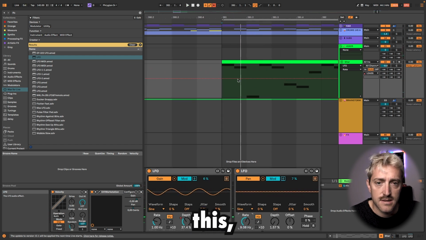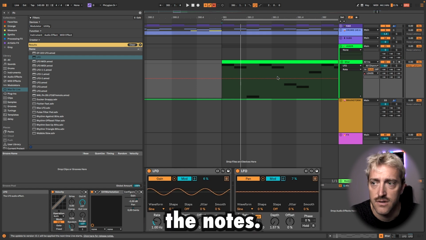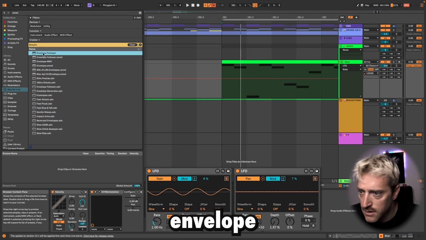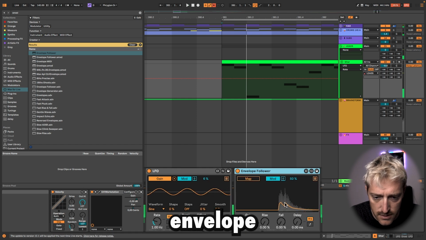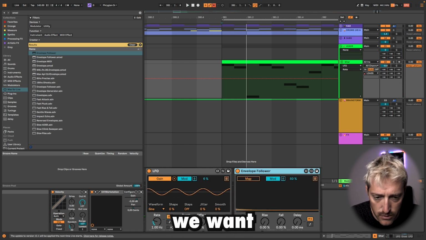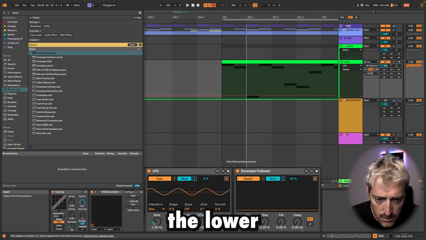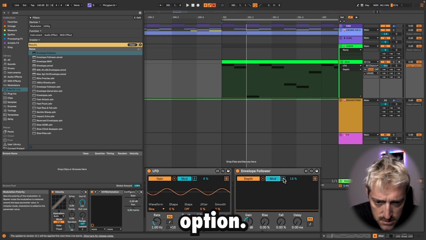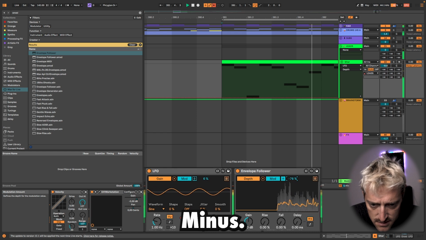And the same here. So we can go a bit down and make it a little bit of vibrato. And we could do this so that it is basically only on the end of the notes. For that, I think we could do it with an envelope follower. So we get an envelope, and we want to have it so that the higher the envelope, the lower we want to have this, with minus. There's a minus option. Yeah, plus and then minus is minus.